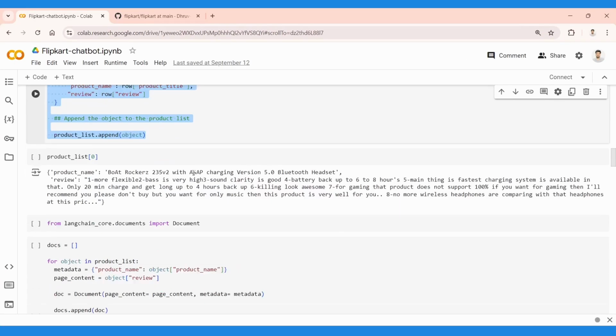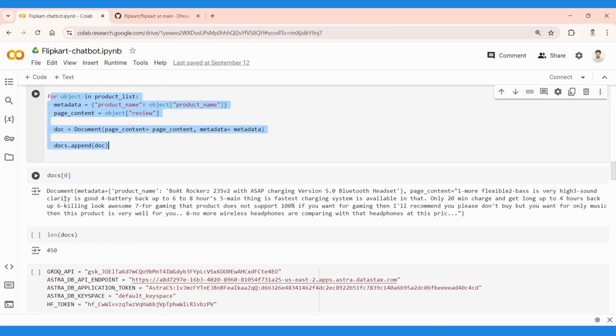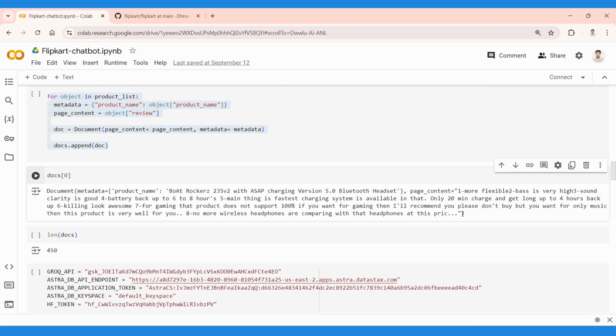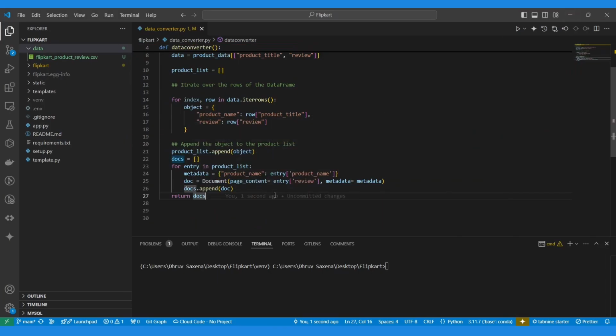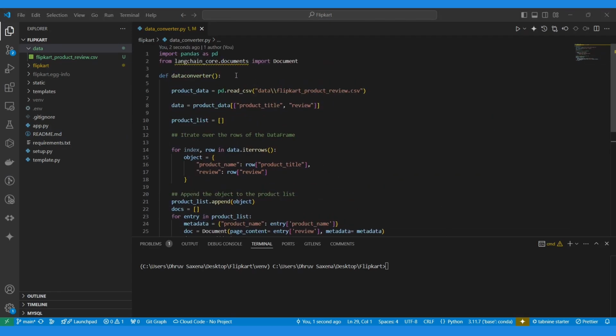See guys, what we have done: I have created an empty list by the name of docs, and done this tab. So now after running this, my data will convert into this format. I will return my docs. So this is my data converter. It will convert my CSV file into a document format, and that's it.